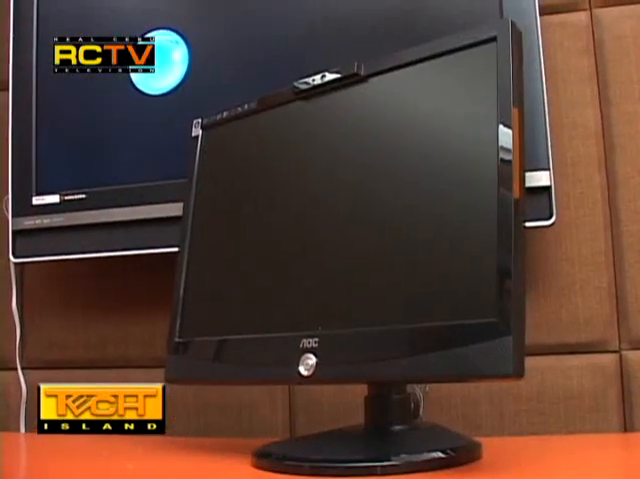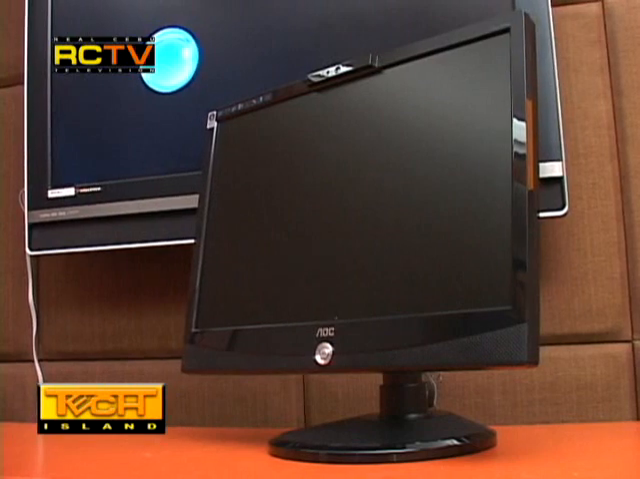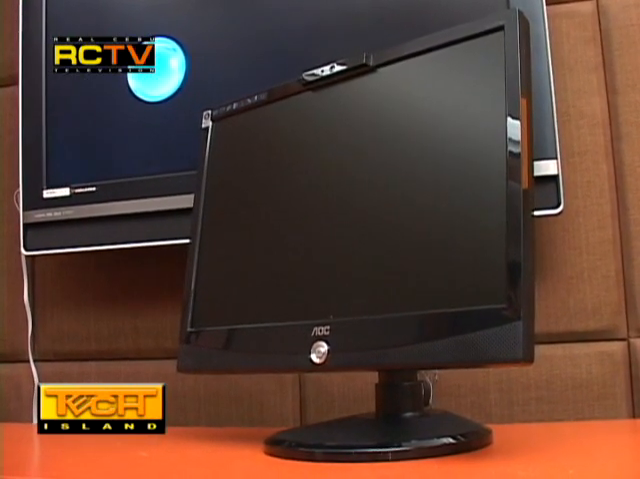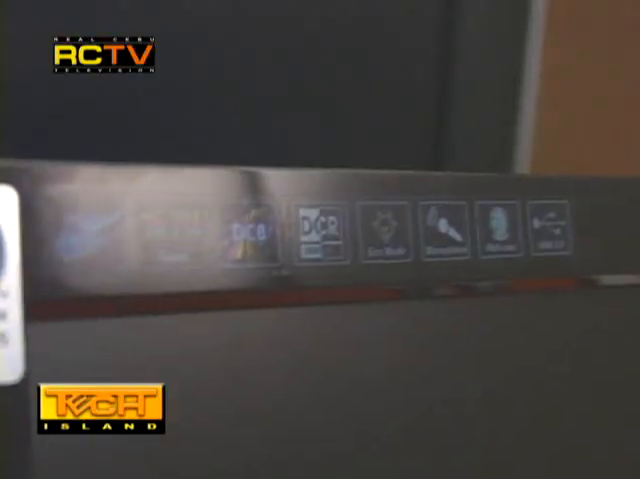Now the difference between this monitor and the previous monitor that we featured is it has a 5 ms response time. So it's still fast, it's still good enough for games, but it's not really made for games. It's more of your basic LCD monitor for your PC.